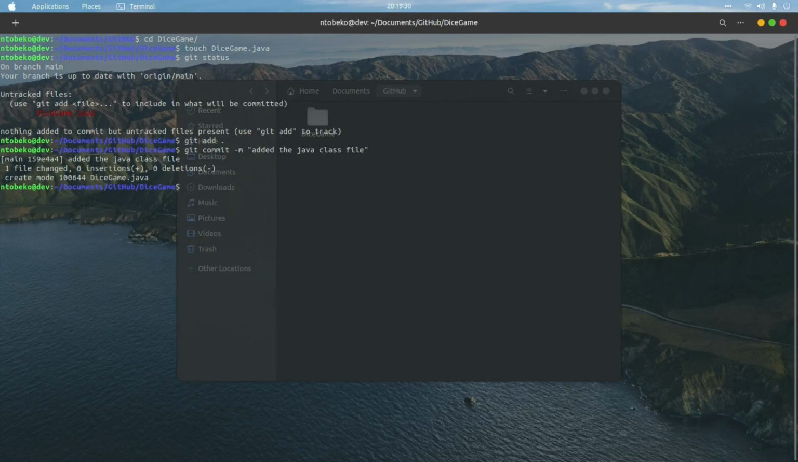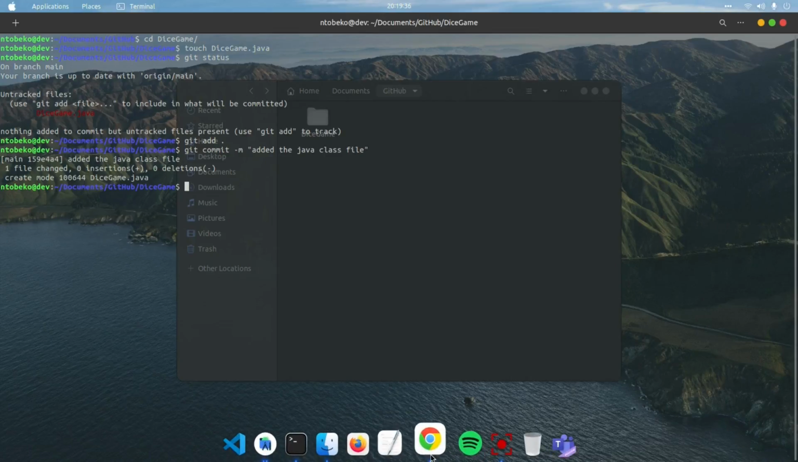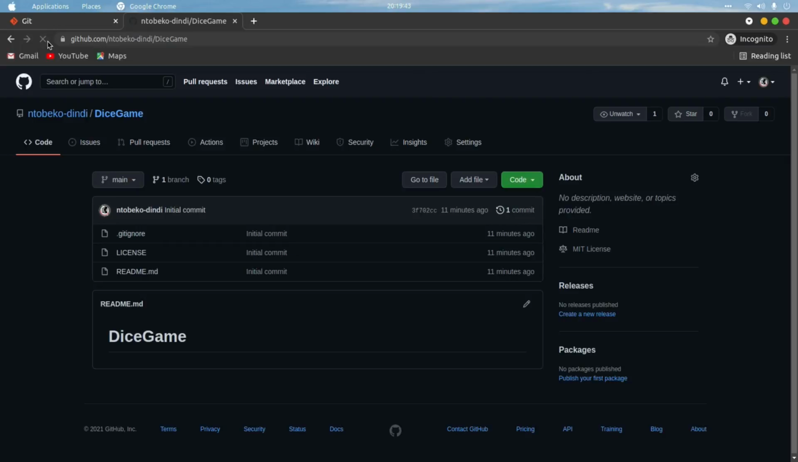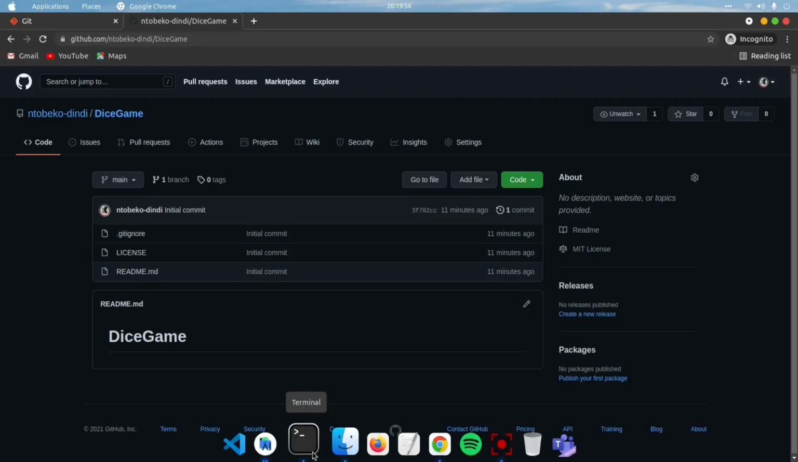Now we've effectively made a commit, but this commit is not in the cloud yet. If we go back to our browser and then we hit refresh, we are not going to see this file yet, because we need to push it from our local machine all the way to the cloud so that it reflects here. So let's go back to the terminal.